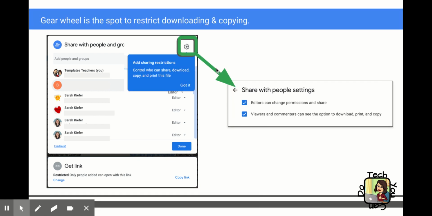And the final thing that you'll notice in the new sharing settings is the gear option up in the top right hand corner, which just allows you, if you are the owner of the document, to make it so the editors can change permissions and share, or you can uncheck that box and turn that off. Same with viewers and commenters can see the option to download, print, and copy. If you don't want them to have those options, you can uncheck this box.